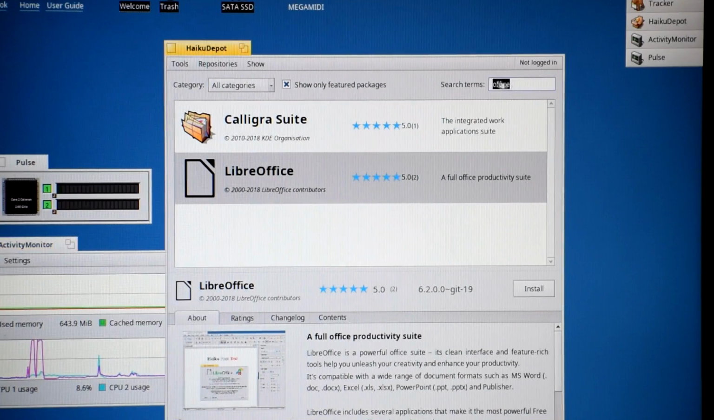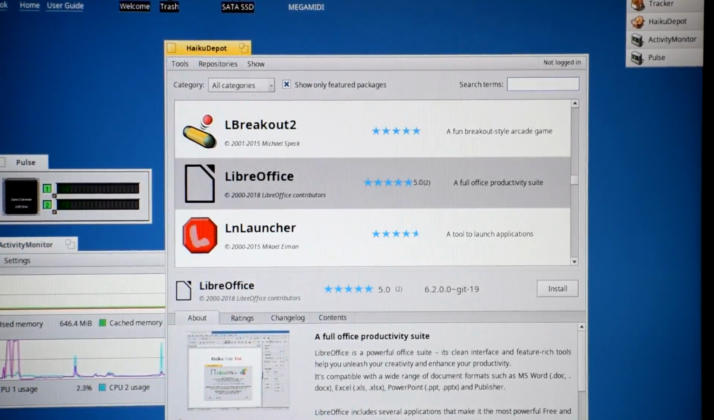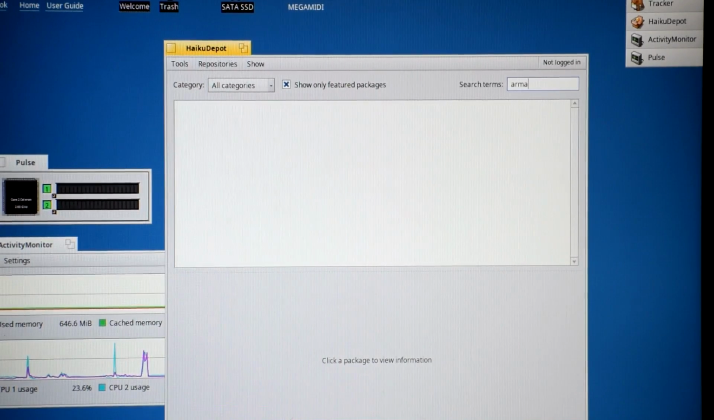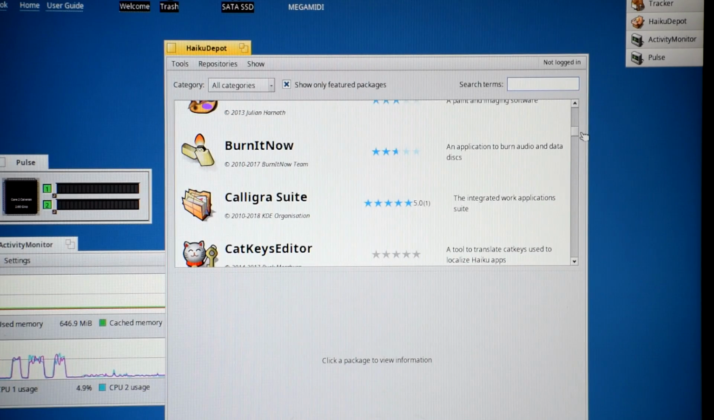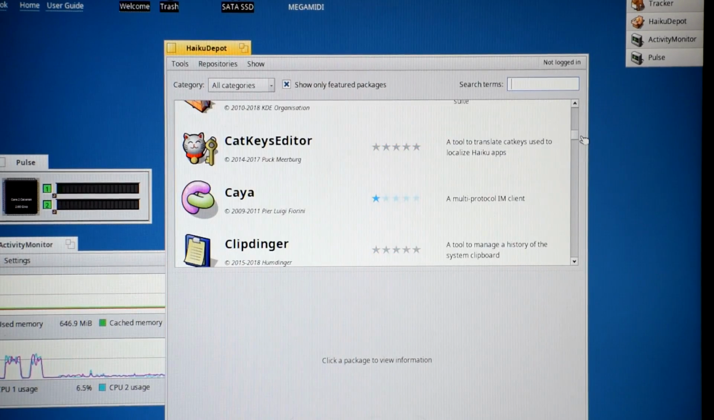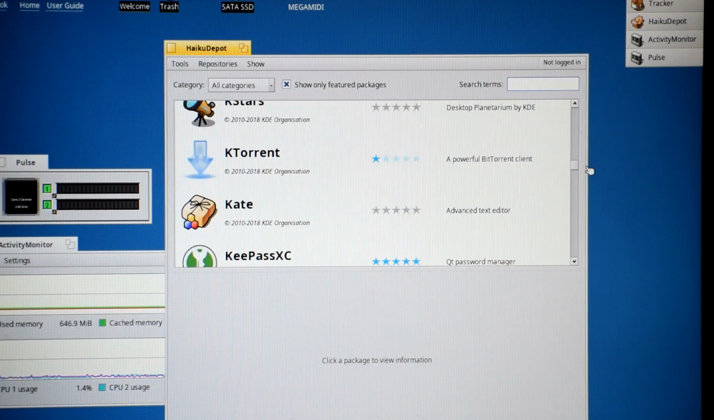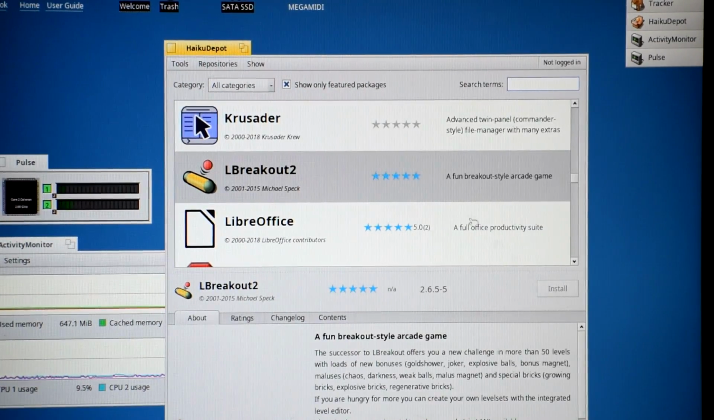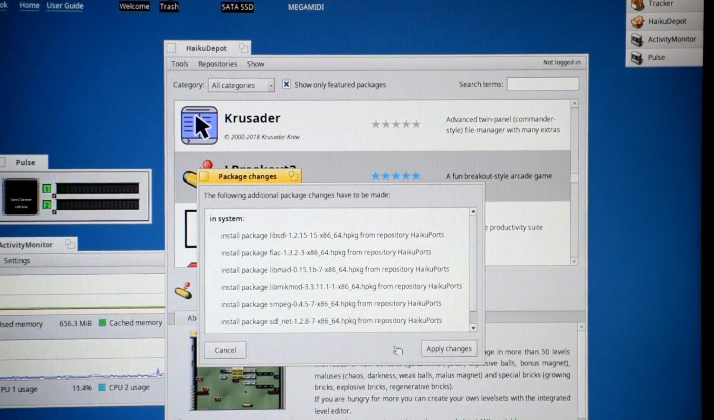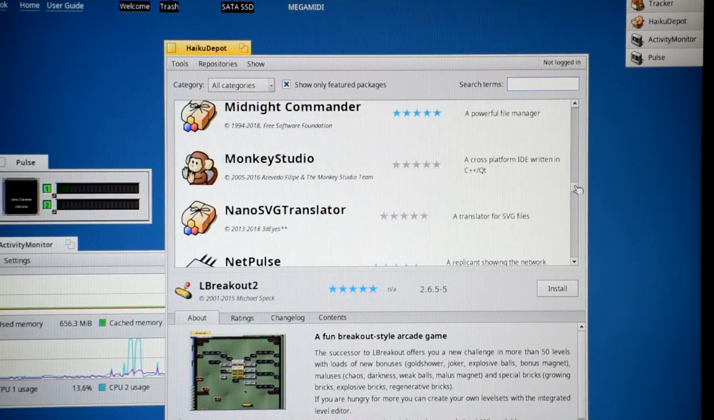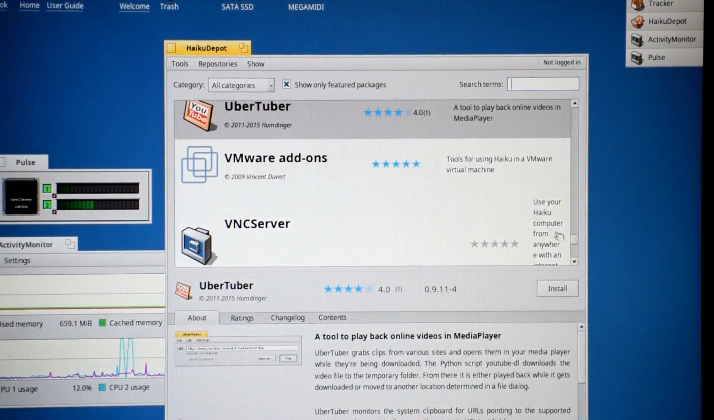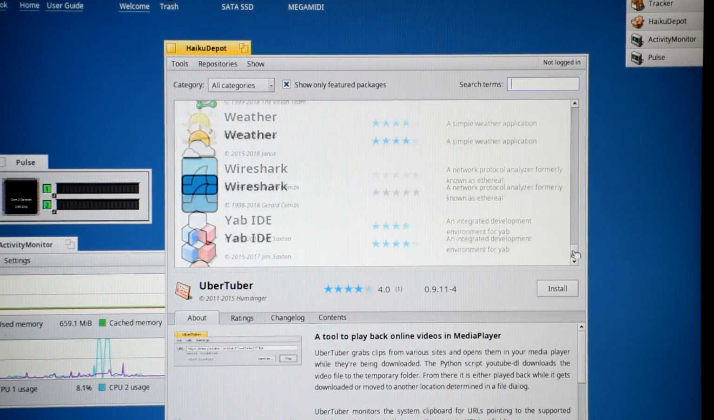Okay, so I couldn't download that one. But is there Armageddon? Aww. Well, this is the entire list of all the thingies. I think the thing is that this is all BeOS software, and unfortunately, I'm just not that familiar with all of it. Let's get a breakout game. Having some problems downloading. Fail to download package. Like every single time I try to download anything, it just doesn't work.